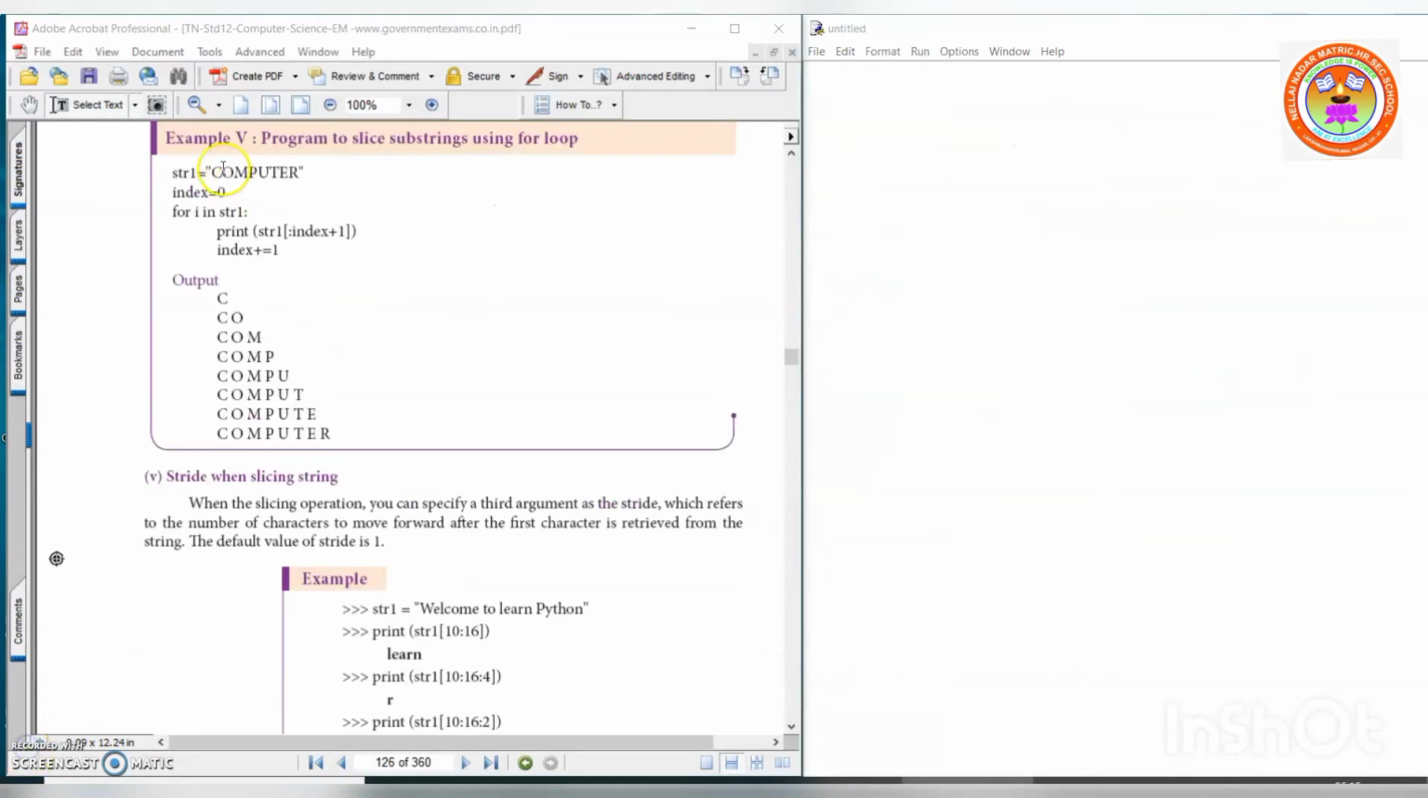Next is example 5. Program to slice substring using for loop. Now you are going to use a for loop. Right? I'm going to type the program. str1 is equal to, I'm going to store COMPUTER, enter, and index I'm fixing 0. So I'm starting with 0, right? For i control variable up to the length of str1, right?